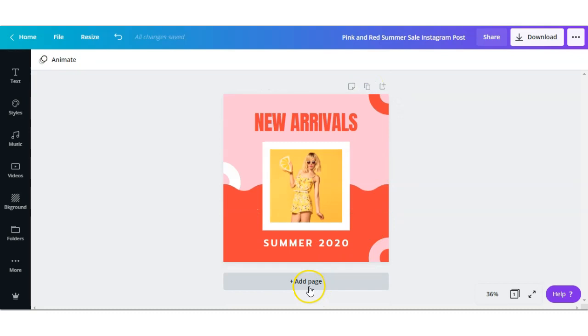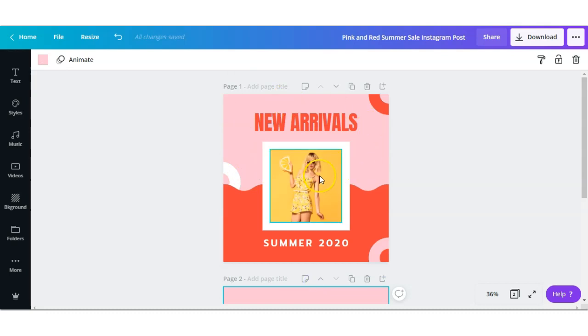Another way you can add a page is by clicking this option below each photo instead. And these pages are more so useful for when you're creating like an ebook or something that needs extra pages. But I also use the extra page options when I'm creating a design.